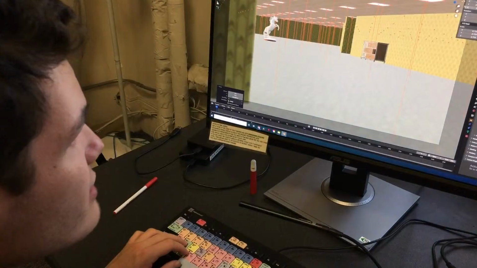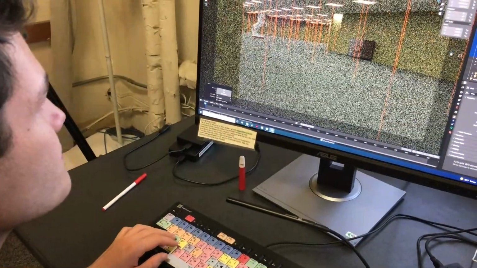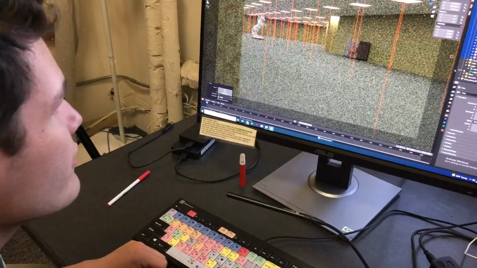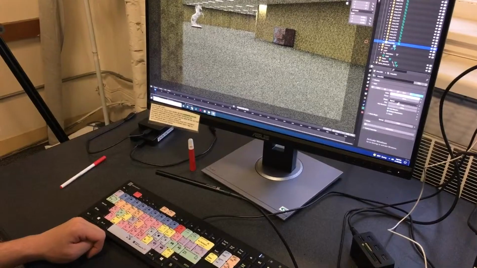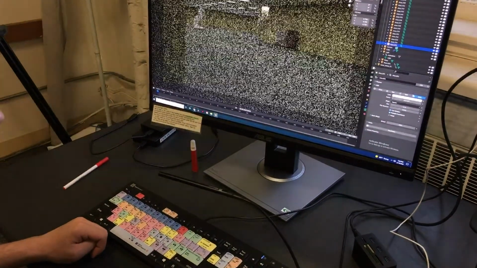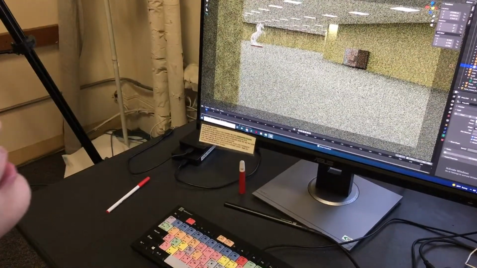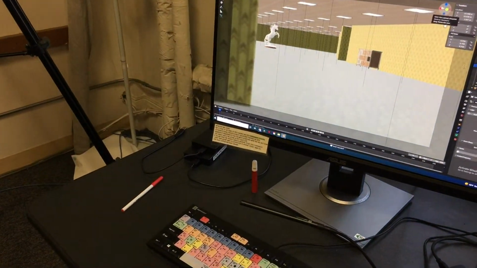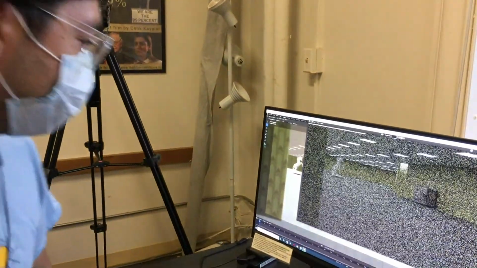All right, now let's see what this looks like. All right, looking a lot better. I'm going to boost the power of these a little bit. All right, now try giving it a render. Alright. I redid the lights for you. Let's go.